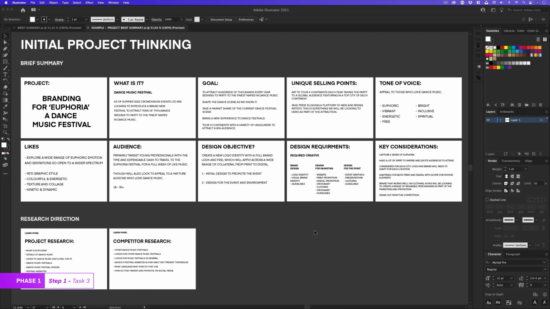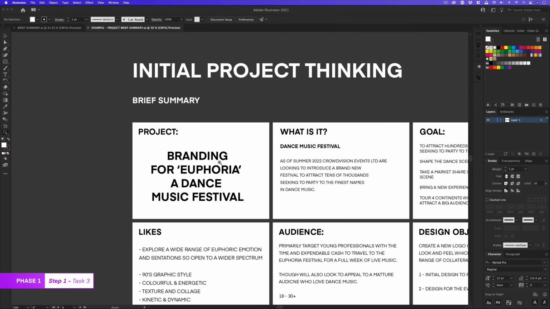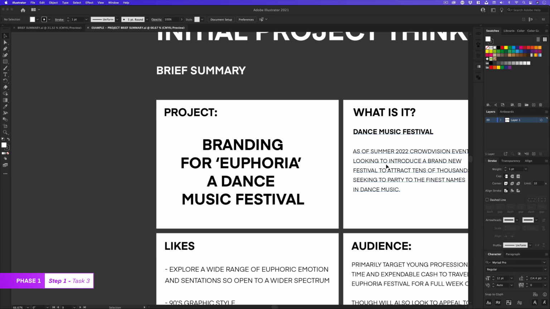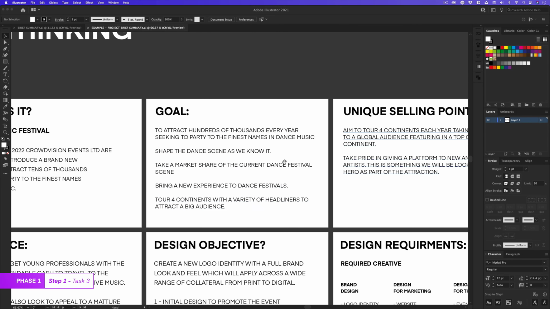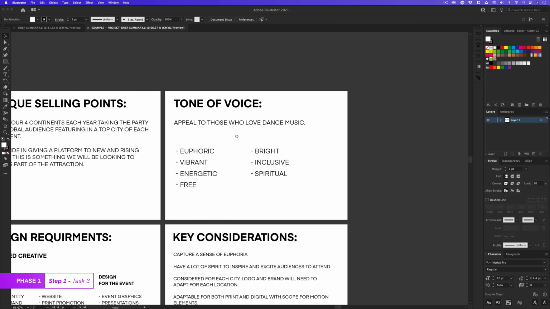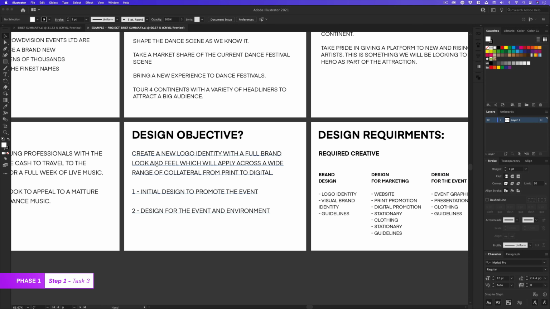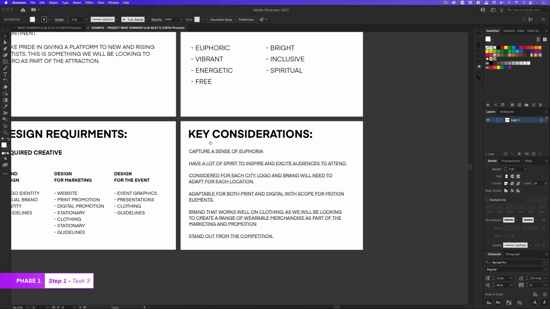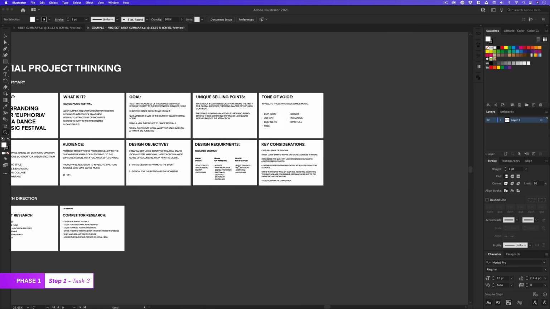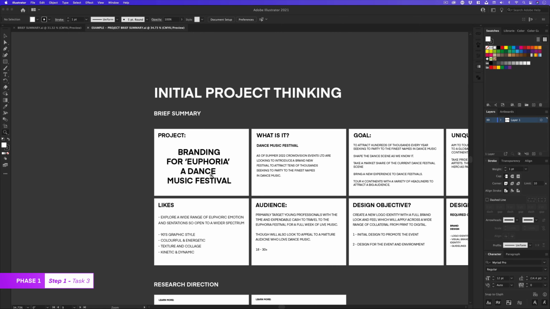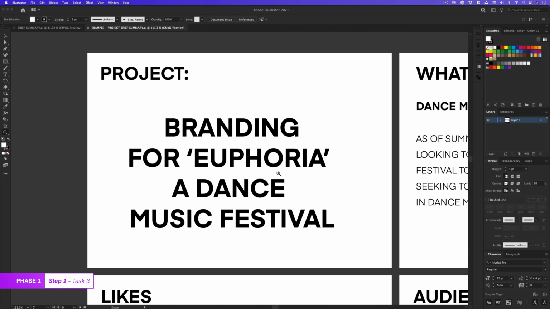So here you can see my document with criteria I have taken from the brief and filled out for each part. Here we have project, what it is, goal, unique selling points, tone of voice, likes, audience, objective, design requirements, and key considerations. So here I will start with the project title, Branding for Euphoria, a dance music festival.